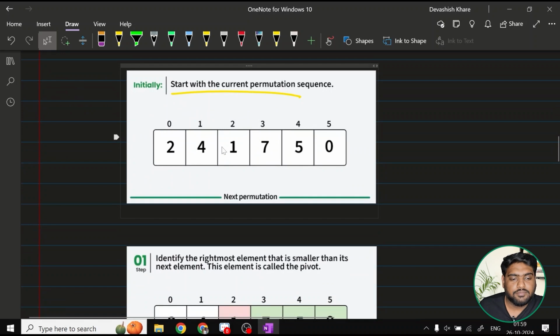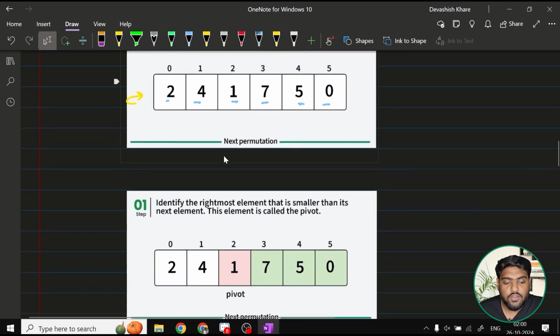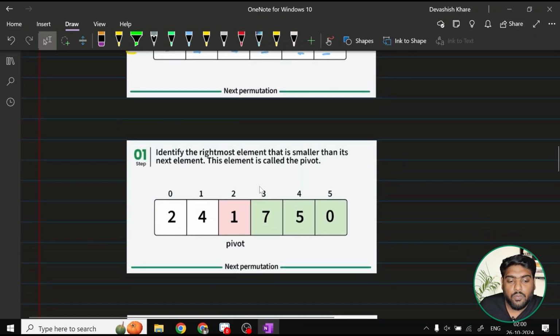We will be starting with the permutation that is given to us, taking this permutation as an example. 241750. Now we need to find out a particular point from which we actually have to calculate our next permutation. So now if you have to see closely, till what point do I have a completely descending order? From this point, I have a completely descending order. Okay. That means if I have to change it, I need to change this element.